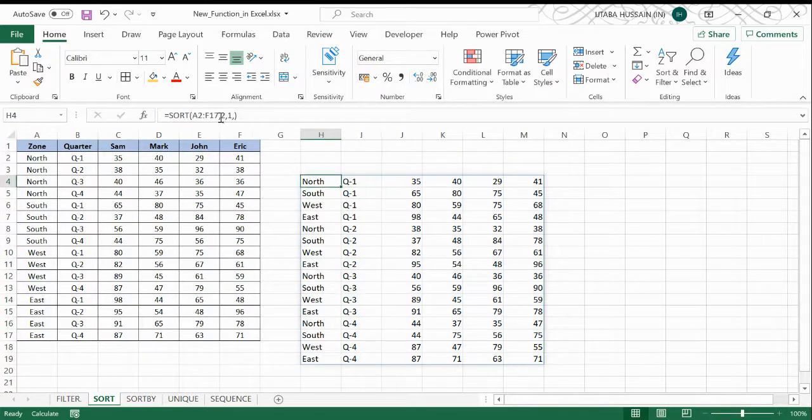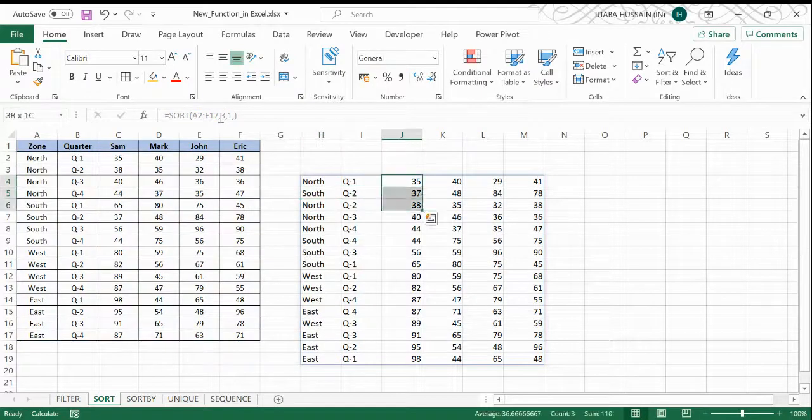Now let us suppose I change this value 2 to 3. Now I see the third column values have changed: 35, 37, 38. It got sorted ascending from lowest to highest. This is how the sort function works here.